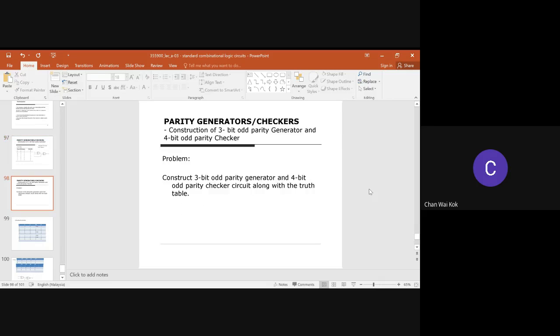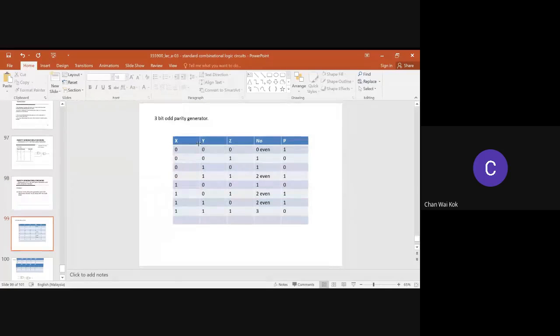All right. Then how about constructing a 3-bit odd parity generator? For the 3-bit odd parity generator, you start with 0, 0, 0. The number of 1s is what? How many 1s? If the number of 1s is even, you add 1. So 1, 1, 1: the number of 1s is odd, so you add 0. Okay, and you get this.